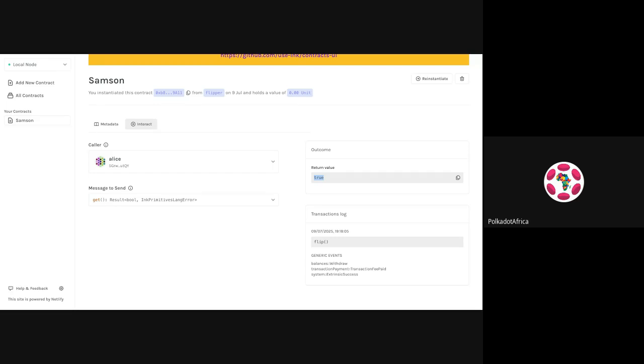Did you guys follow that? Can you come again? Okay, again. So this is basically a UI for interacting with your contract. When you select this get, look at the title of this: the message to send to this contract. It's currently on get. And this is the outcome. If you see the title here, this is the outcome: return value true.